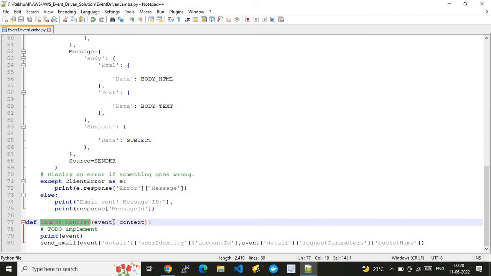So if I go to the AWS Lambda handler function, it has the event and context, and we are just printing the event. And finally I'm calling a custom function here called send email, which has two parameters. One is the account ID, so we are retrieving the account ID out of the event. That is the specialization here.